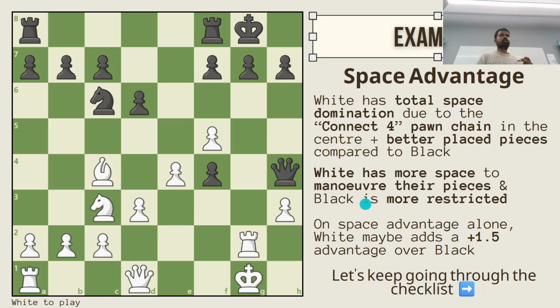And so just on space advantage alone, I thought that because we have all of these active pawns in the center, the Connect 4 pawn structure, compared to black's pawns, basically all on the home squares, maybe it adds about plus 1.5 to white's advantage, just because we have so much more space compared to black. And again, like I mentioned this twice now, that number is subjective. You can agree with it, you can disagree with it. It's just important to know that if you have a space advantage over your opponent, you've got to use it. You have an advantage, so use your advantage.